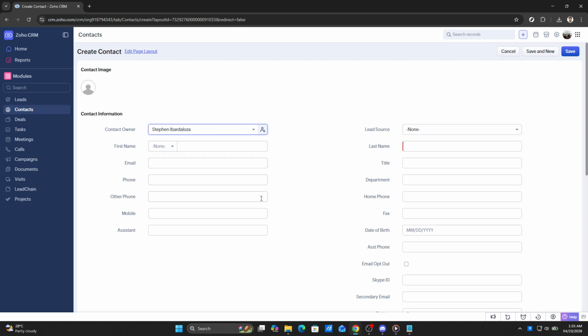As you fill out this form, take advantage of any additional fields that Zoho CRM offers. These might include company details, job title, or even custom fields that your organization might have set up. The more information you include, the more valuable and complete your CRM becomes. It's also worth double-checking all the details for accuracy before you save the contact, as this can prevent any miscommunication or errors down the line.